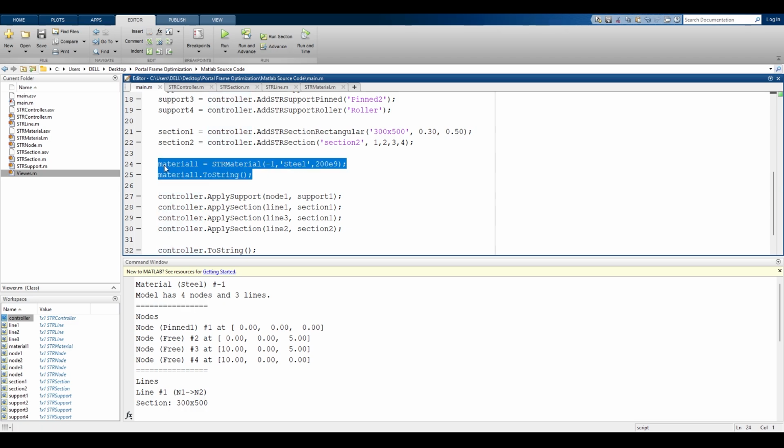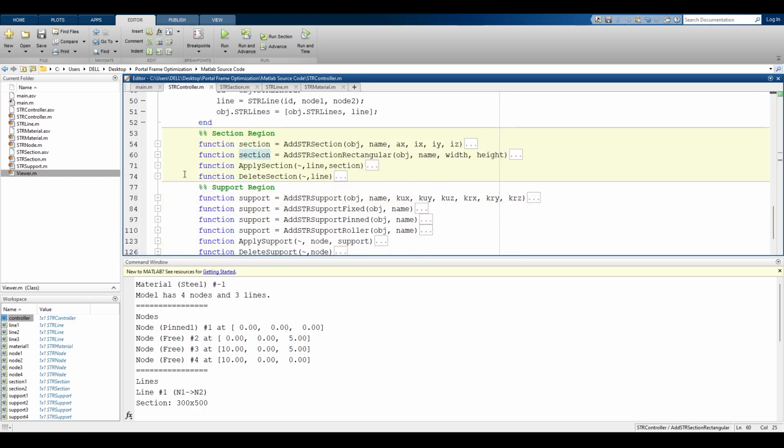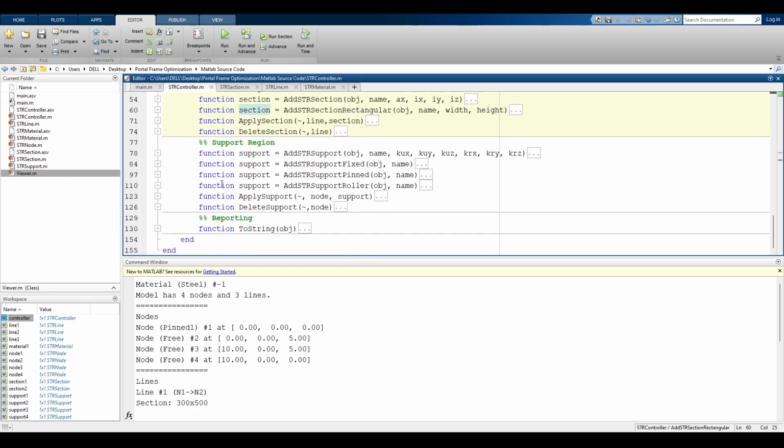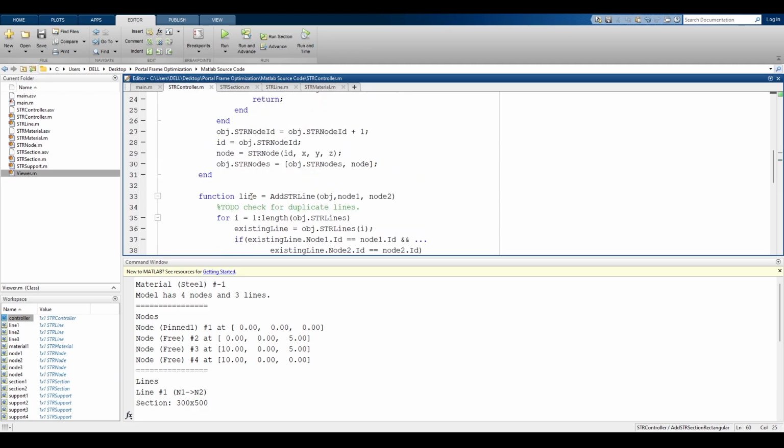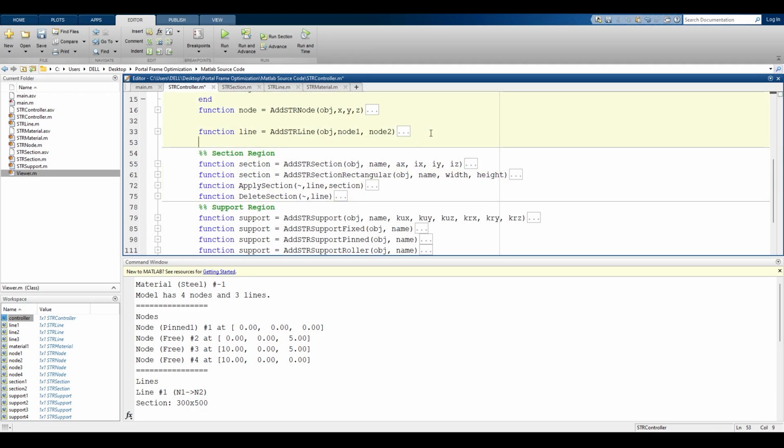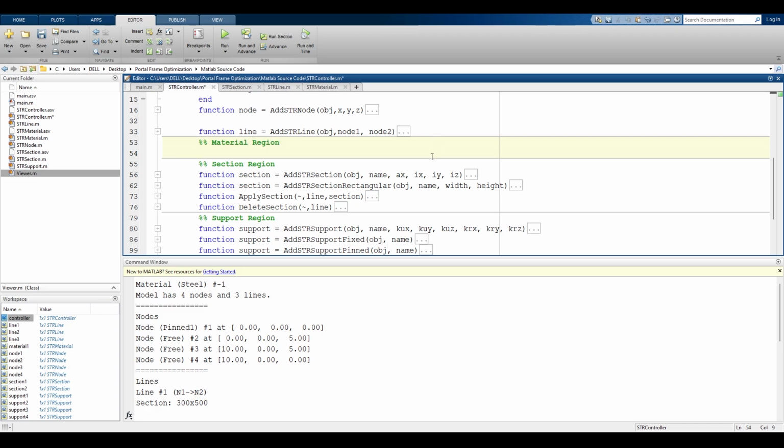So I will leave it for now, and I'm going to go to my STR controller here. Here I finished the section region and the support region, so now we need a region for materials. Let's give it a separate region. This region thing is just for readability purposes, so the material region helps show different regions in the code. You can see that if you click, it gets highlighted, which is pretty nifty.